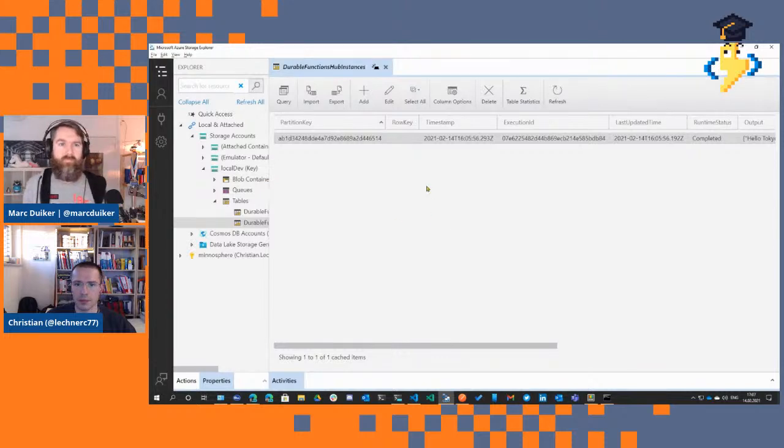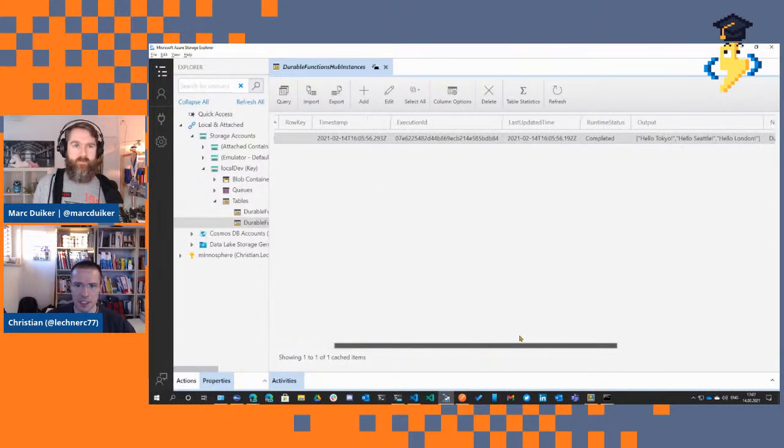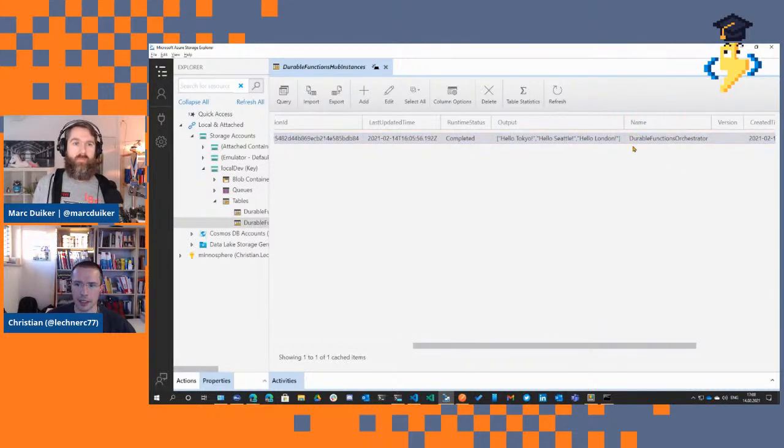So it's really a bit big here. This is kind of, I see it as a summary of the execution. I don't know if that's really the exact statement to summarize that table, but this is really where you see, based on the partition key, which is the ID of the instance, what happened, what's the runtime status, what's the output, which name of the orchestrator was used. So you have all the basic information here. So that's good to have a first impression of what happened during the execution.